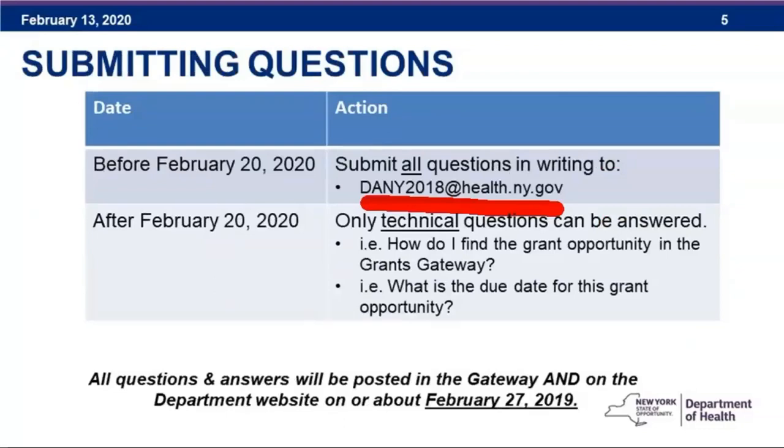The only thing that we can assist you with after that time are technical questions. So if you're having trouble logging onto your account, if you're having issues specifically with the Grants Gateway, we're able to help you navigate that program. But specific questions about the opportunity, we will not be able to address. The Q&A document will go up on or about February 27th. So again, look for that and please review it.